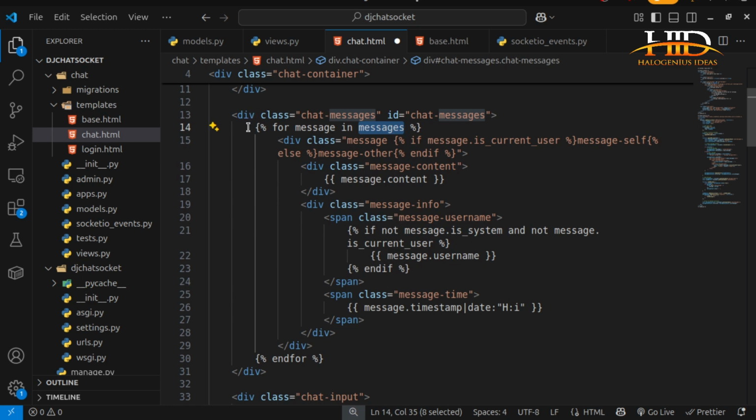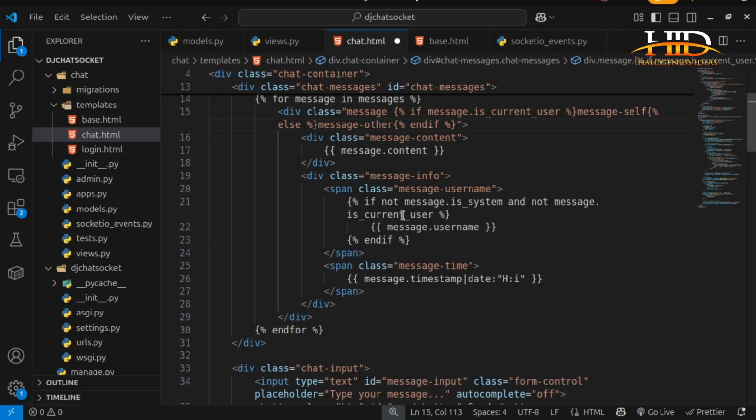So we are using the Jinja templating system to display the message over here, and we are displaying the message conditionally such that if it is a system message, there is a particular way it is going to be displayed. If it is the current user that sent the message, there is a particular way to be displayed. If it is every other user in the room that sent the message, there is a particular way it is going to be displayed. I don't want to go deep into that for now.